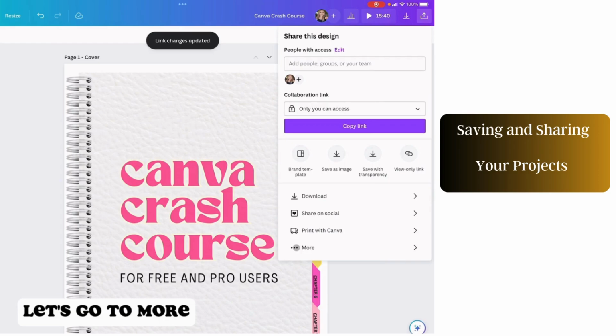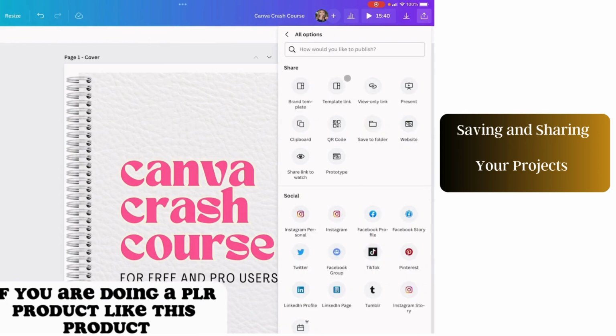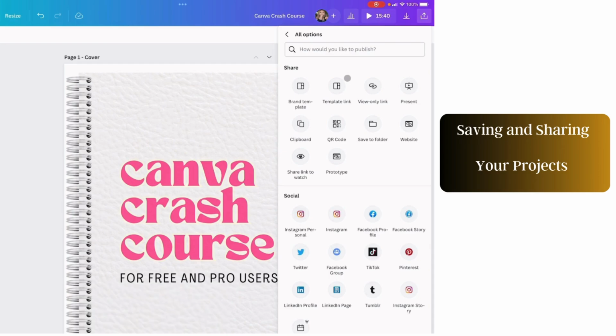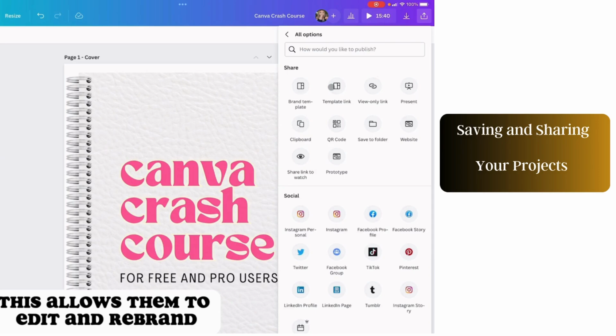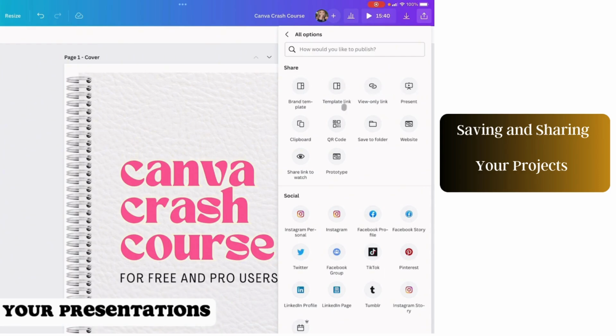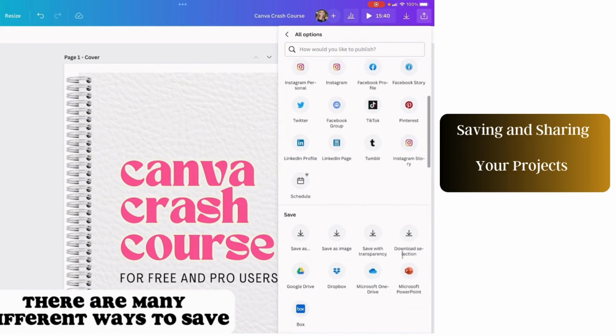Let's go to more, and here's your template link. If you were doing a PLR product like this product, you would give someone the template link. This allows them to edit and rebrand your project without actually editing the original project. You can have your brand templates, your view only links, your presentations, social media. There are many different ways to save.